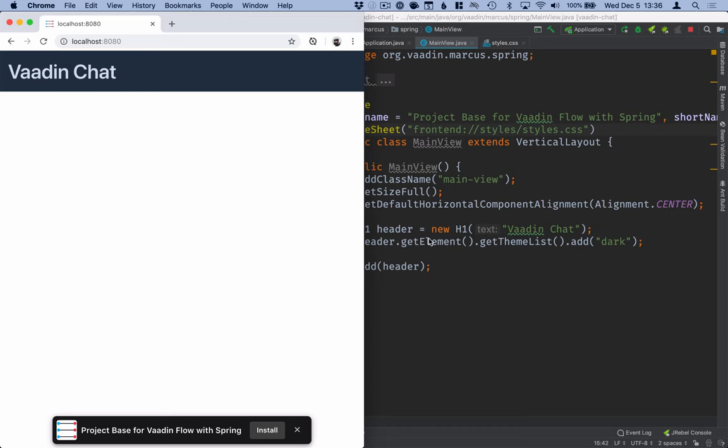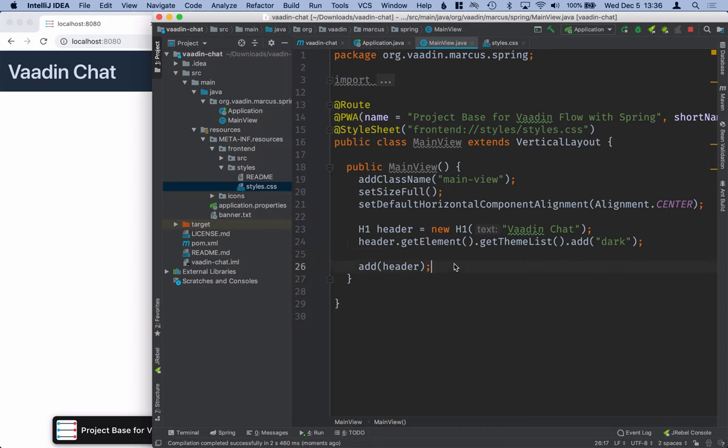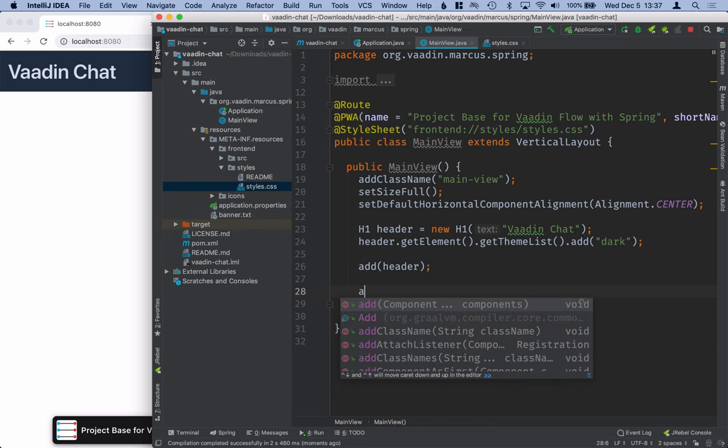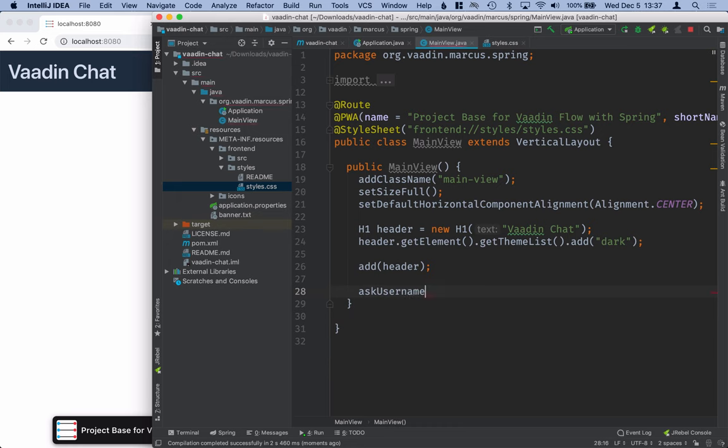All right, so with that taken care of, the next thing that we want to do is ask for the username so we know who's coming into our chat. We'll split that into a method of its own. So we'll ask username. We'll extract this to a new method.